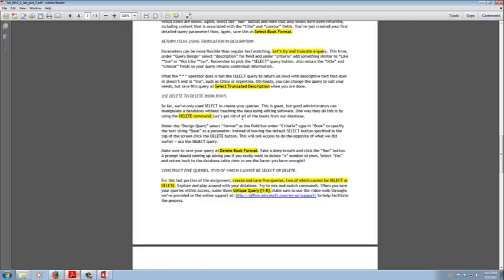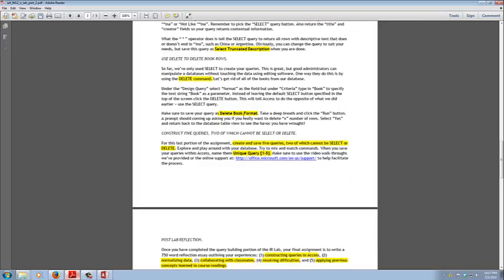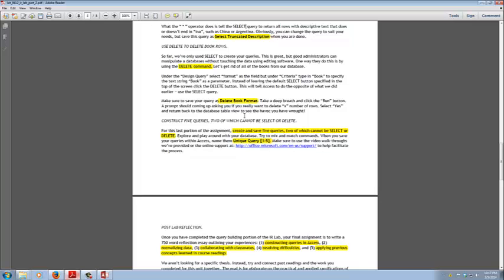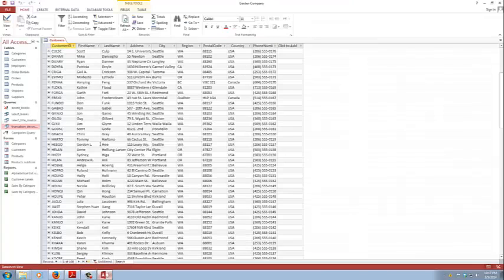Okay, so the next thing that you need to do is you need to use the delete command to delete every book row. Well, how are we going to do this? Not going to be using the select command this time. We're going to be using something different.